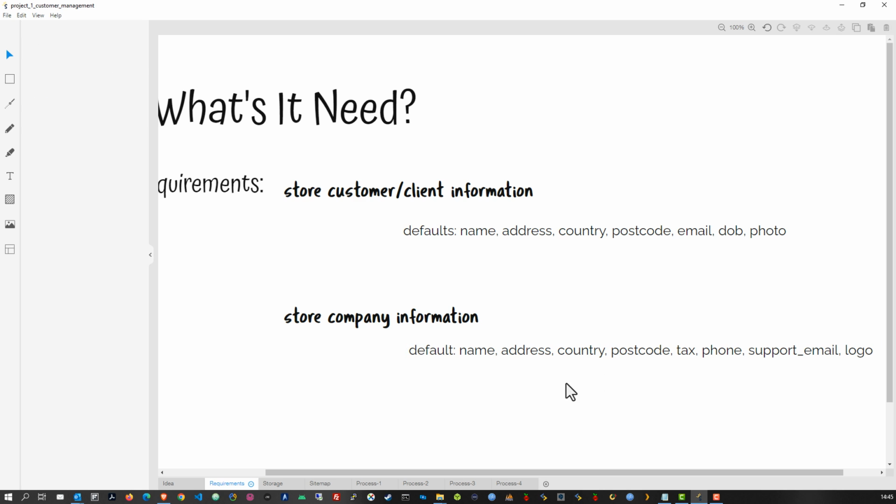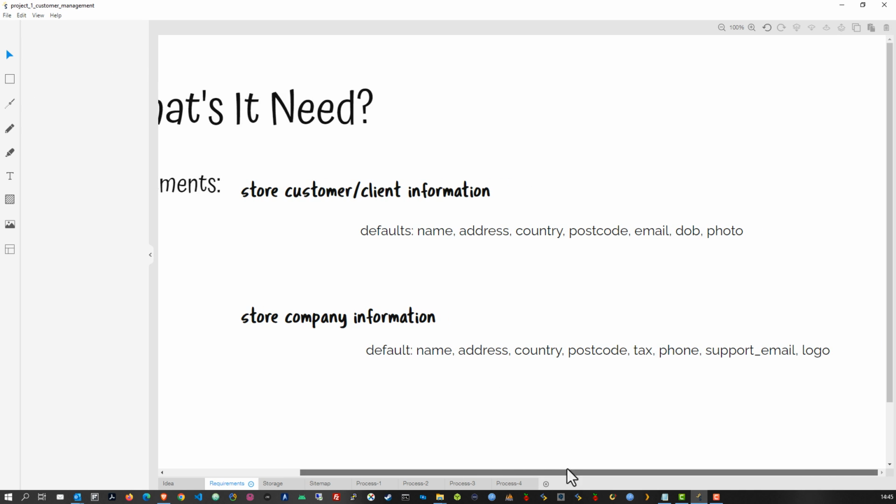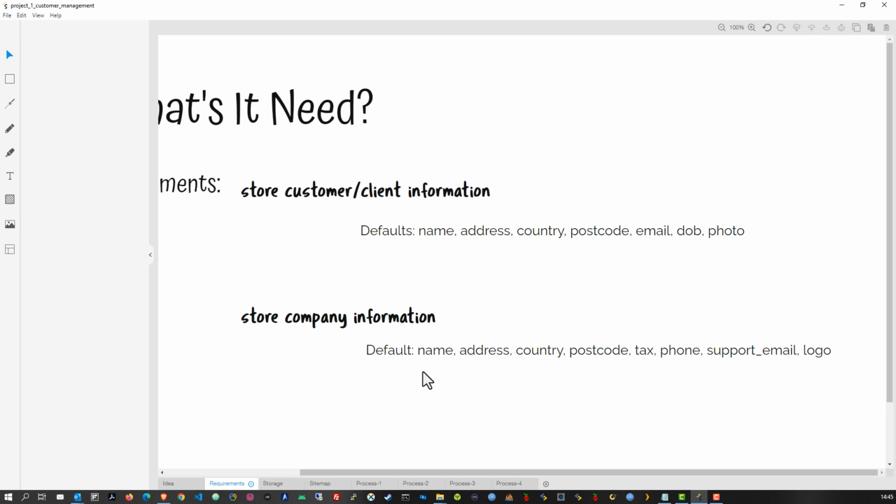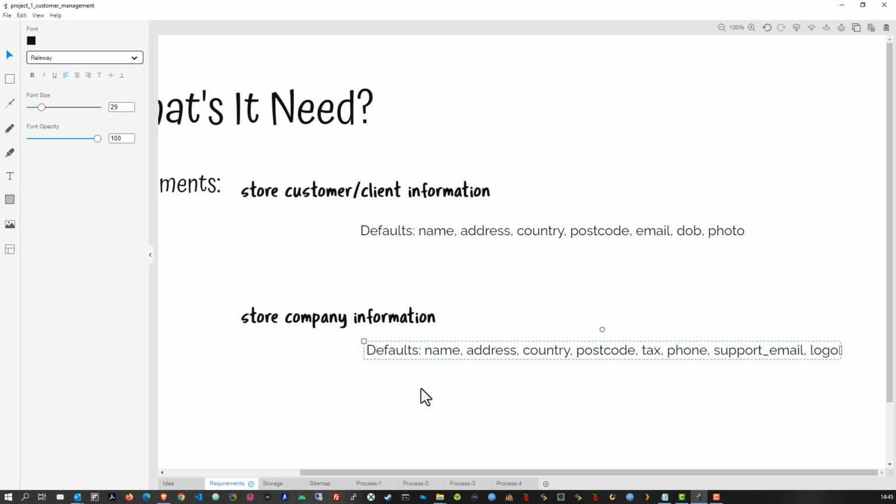So those would be default fields. Let me capitalize default here. And of course, we could then list that if we wanted to and whatever else. But as they are defaults in both, like so, we have defaults for both of these. We have defaults for our customer and client information, and we also have defaults for our company information.